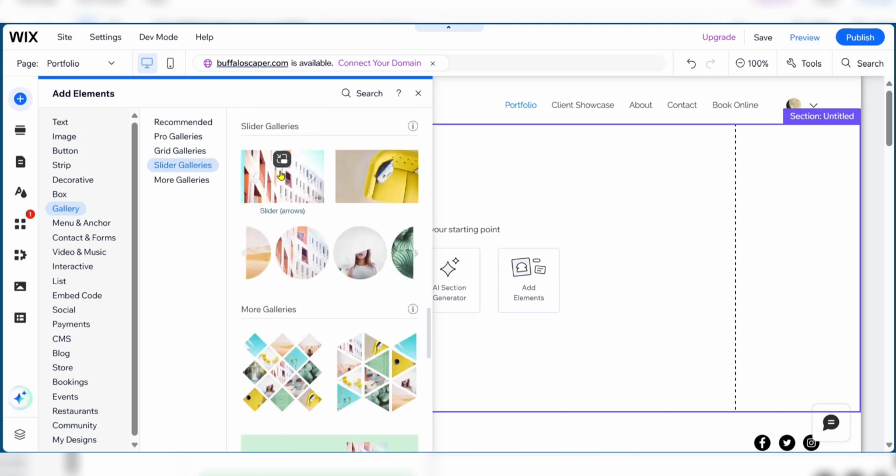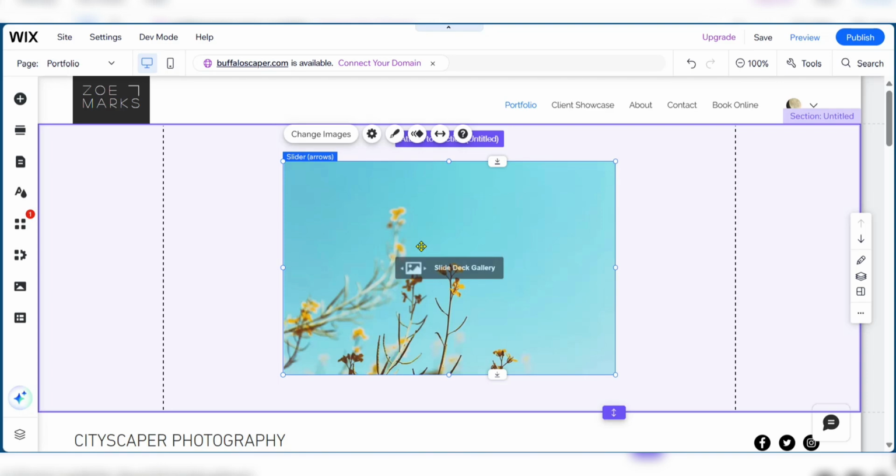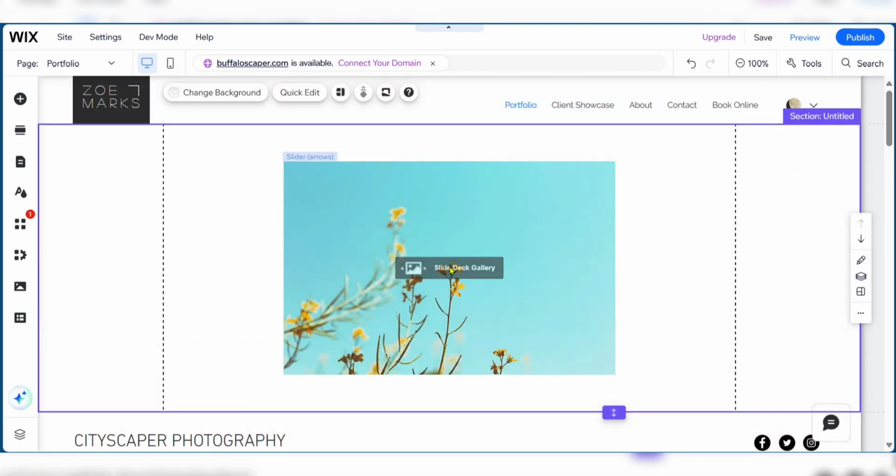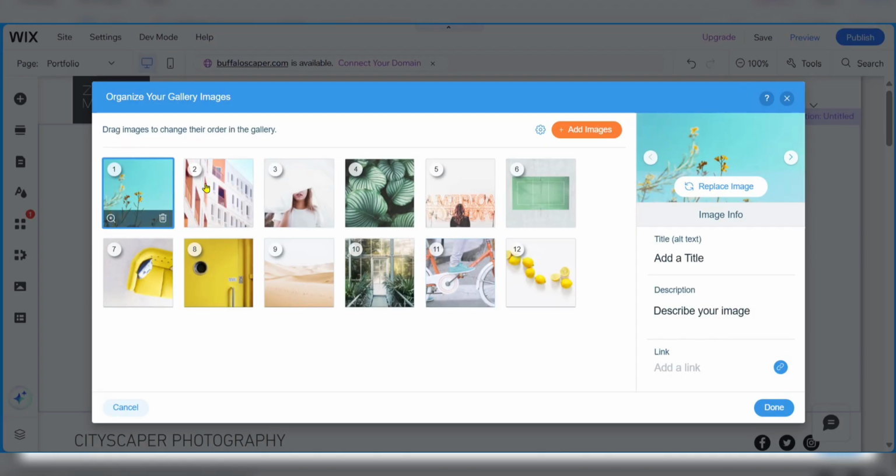So we're going to choose this option, slider arrows, and you can see it's added it right there. Now, of course, this is how our site is looking right now, and we can double click on it, and here you can see all the photos.